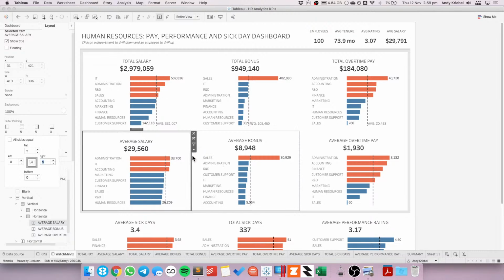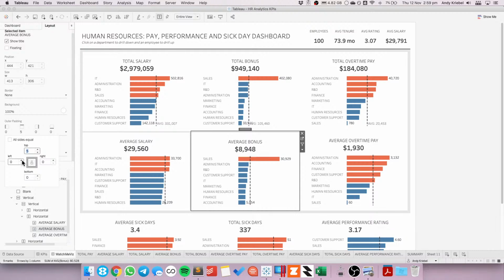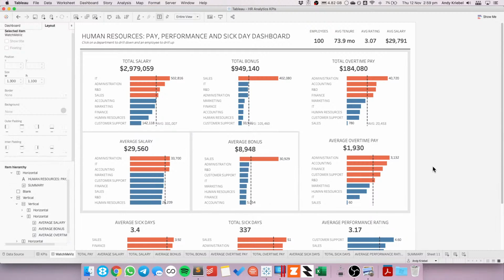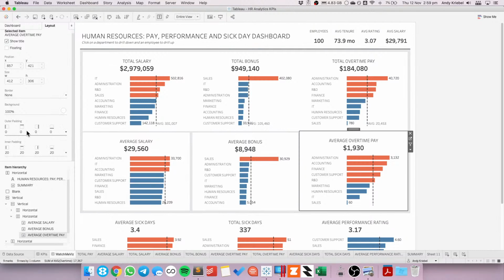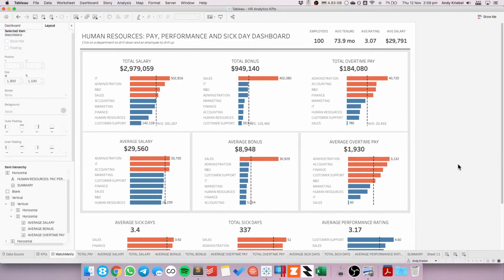And on this one, I'm going to do 5 on the left. So 5 on the top, 5 on the left, and 5 on the right. The reason I'm doing 5s is that notice now between the average salary and the average bonus is 10 pixels, which is the same thing that's around the edges. So I'm just playing with the numbers to get it to look right. So this one, I want to do 5 on the top and 5 on the left. And now I've got nice perfect padding around those.